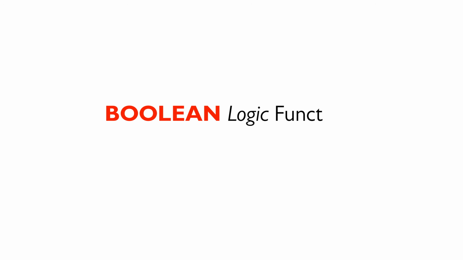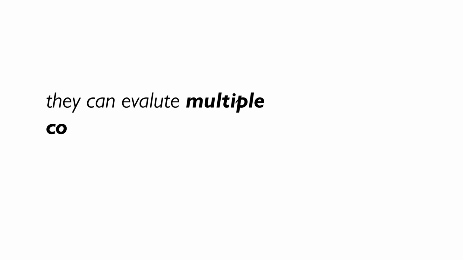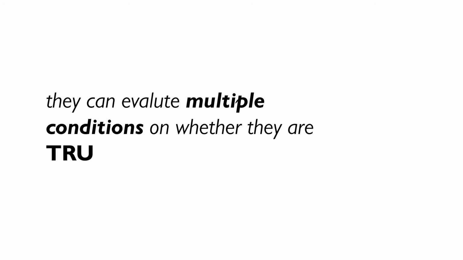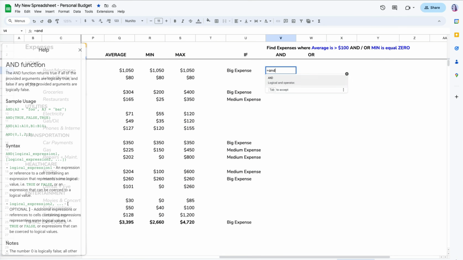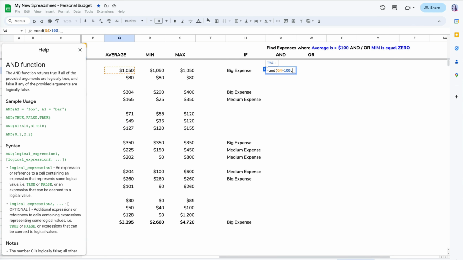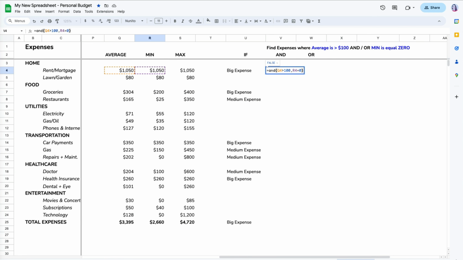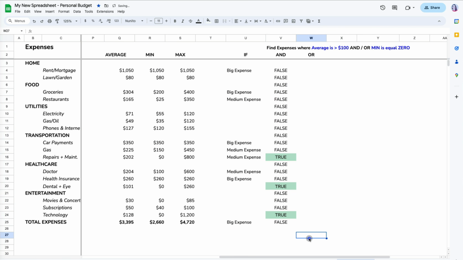Finally, the AND and OR functions in Sheets and Excel are Boolean logic functions. You can use them to evaluate multiple conditions and return a true or false result. For example, if we want to test conditions where the average is over $100 and minimum is equal to 0, we can say equal, then AND, and place the two conditions in the parentheses. You can have many conditions listed here. What you are testing is where both conditions are true to return true, but if either of the conditions is not true, to return false as a result.